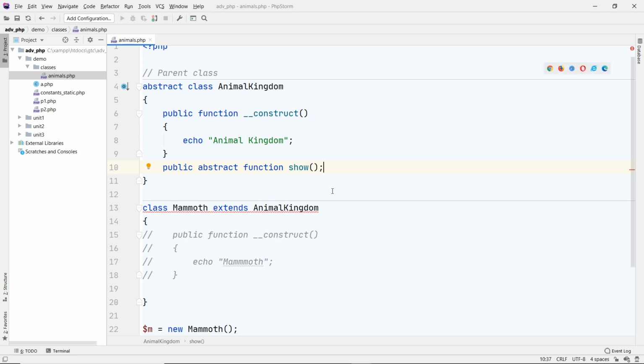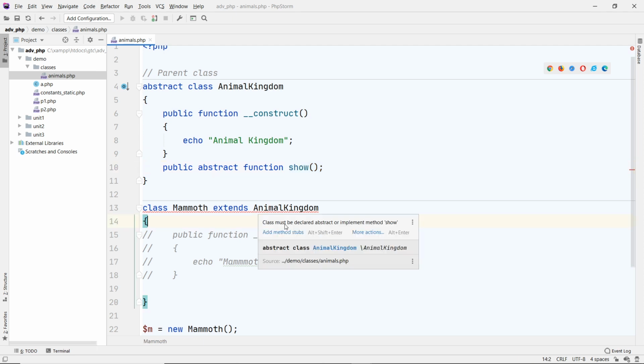There's no excuse. Okay, so here, because Mammoth extends the Animal Kingdom abstract class, it must implement this function, whether you have anything in there or not. It doesn't matter. It doesn't care. It's just a rule. Okay, so if you mouse over this, it will tell you you must declare an abstract method or implement the show.